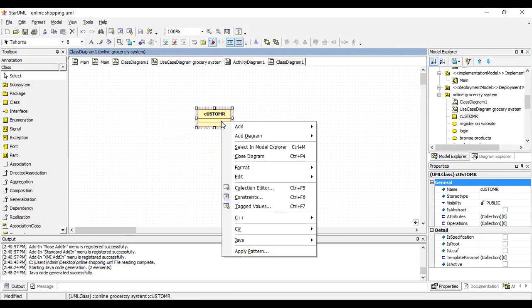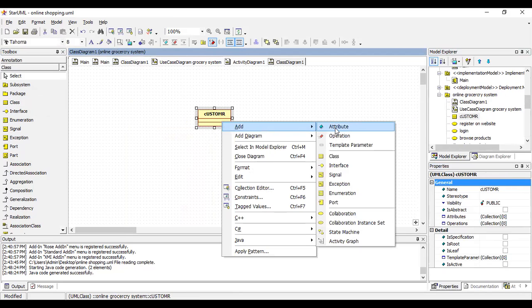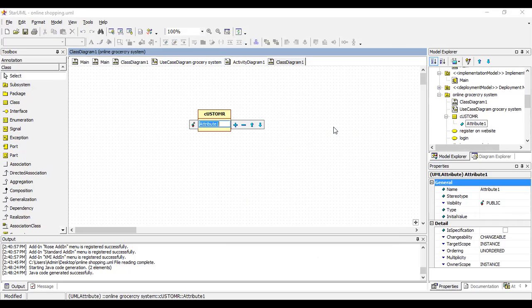Then add attributes here. While defining the attributes, we need to select the type of the attribute, the name, and the visibility. So first is the name attribute for the customer. You can select the name and put the name as private visibility. Then if you want to assign the data type for the name, just click on the bottom right side. Check the name visibility.